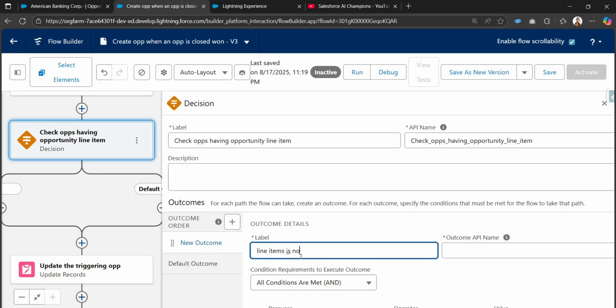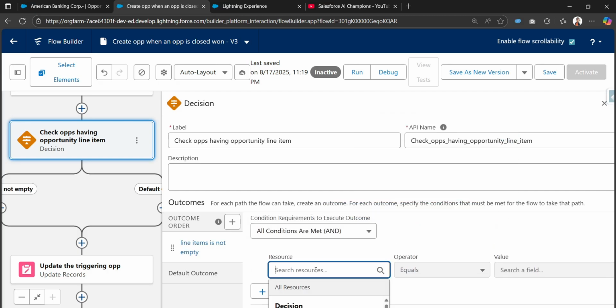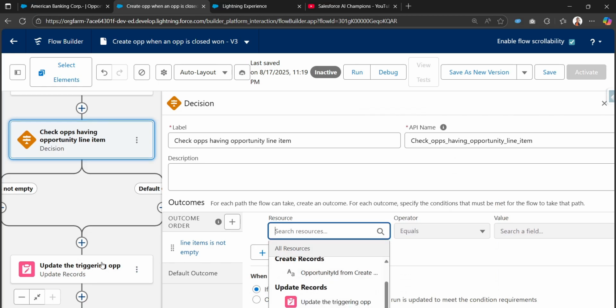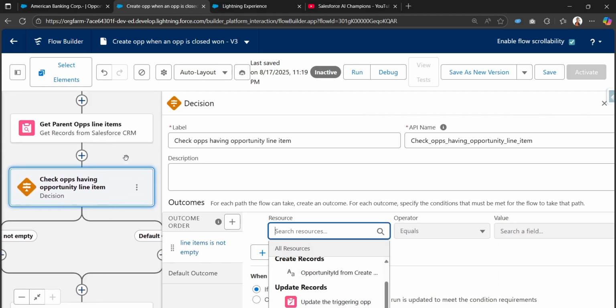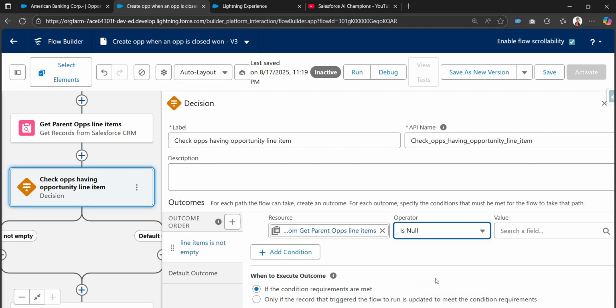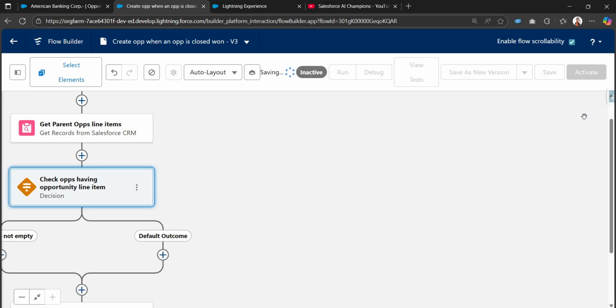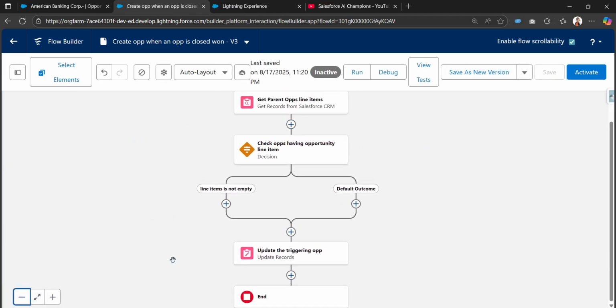I'm adding the labels, and in the resource we need to select this get parent opportunity line items Get Records element. So if this one is null, it should be false. That is, this opportunity Get Records element is not empty, right? For that path only we need to create those line items.